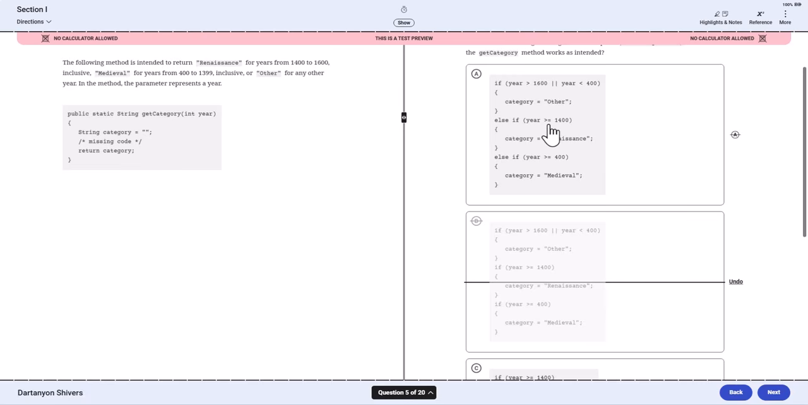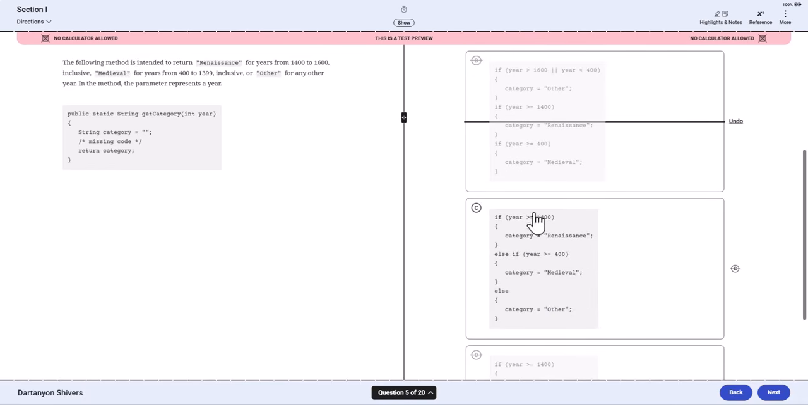Else if year is greater than or equal to 1400. So if we're not out of bounds and we are greater than or equal to 1400, the fact that we're not here or not here, but we're greater than or equal to 1400, this is going to give us that 1400 to 1600 here. And then if we're greater than or equal to 400, so this one looks like it works, but let's just check this one, just in case.